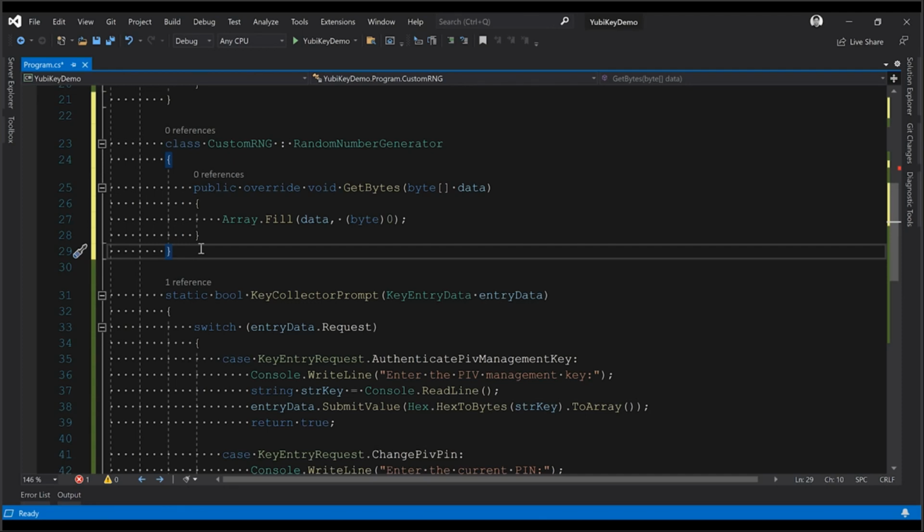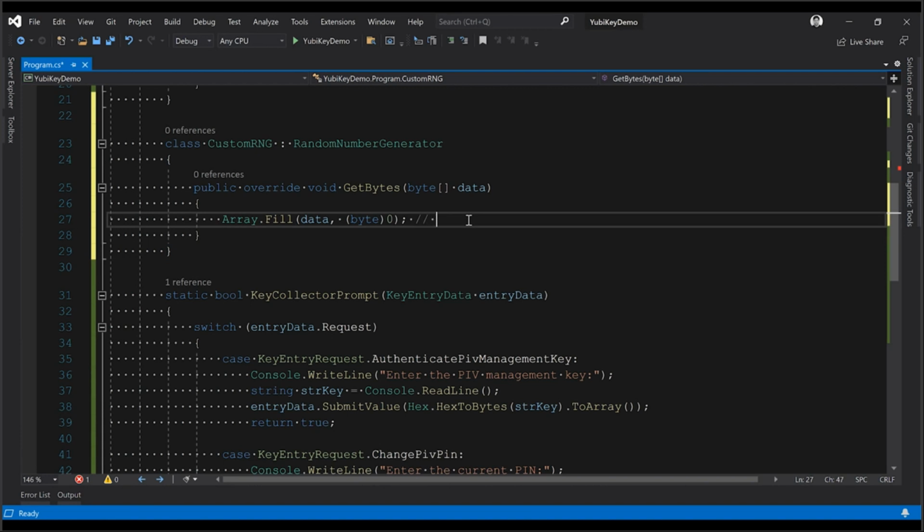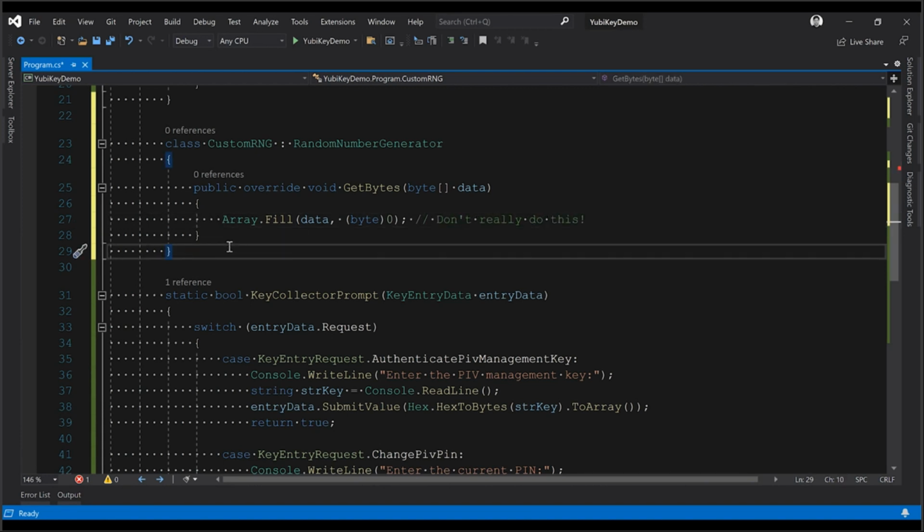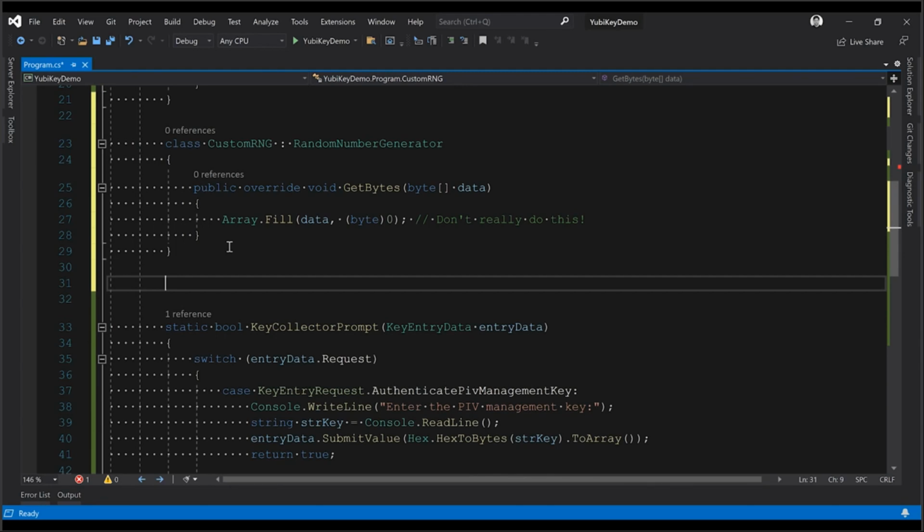To show what such an adapter might look like, I'm going to derive the random number generator class and implement the getBytes method. Here I'm doing something really silly. I'm filling all of the array with zeros. Please don't ever do this. This is meant to act as a stand-in for the call out to your own crypto library's random number generator function.